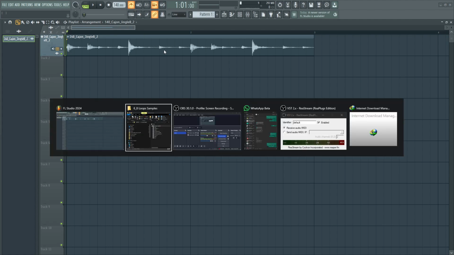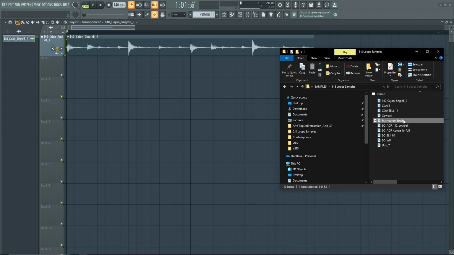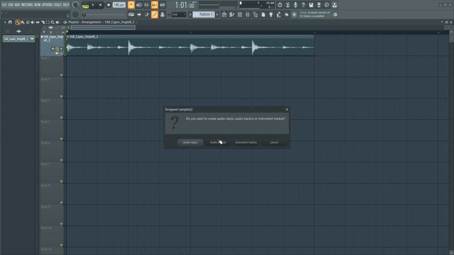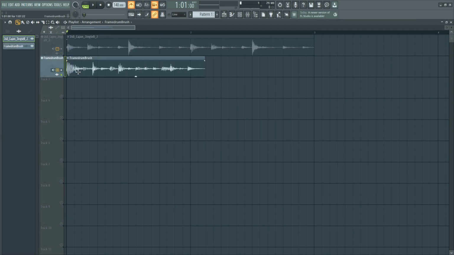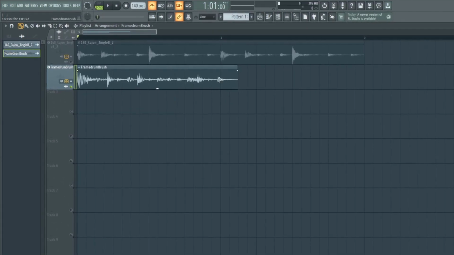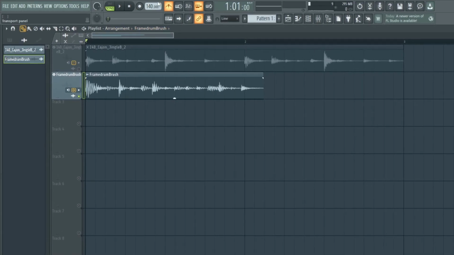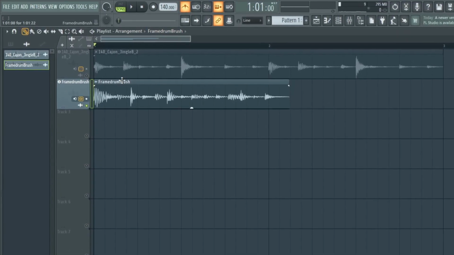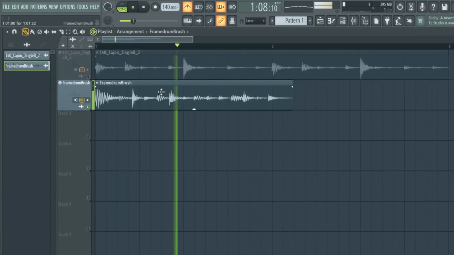Let's go in for the second sample. That one, let's choose frame drum brush. Okay, drag and drop it on your track 2, just like that. This particular sample here is having a BPM of 125. How do we make this loop fit into this project? It's very simple. Let's activate the metronome, play it till we hear that it is working. You can see it's not working.